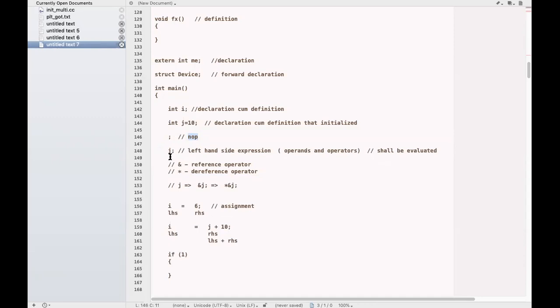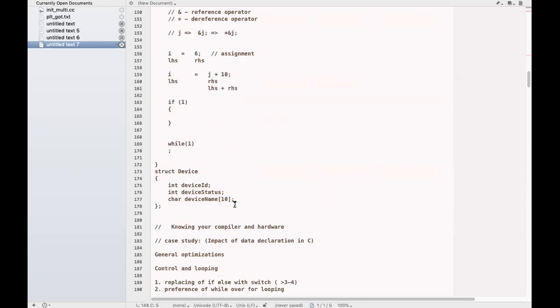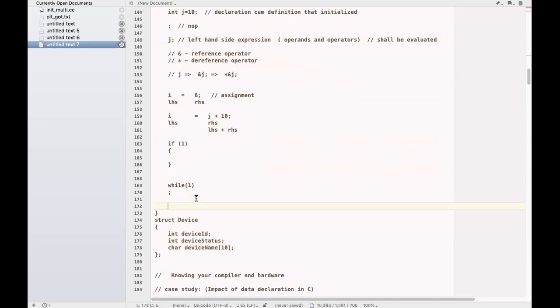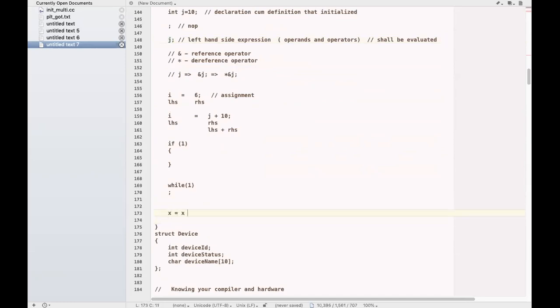So sometimes people say, for example, j;. So it's an example of what? Again, a statement. A statement comprises of what? Expression. And an expression contains what? Operands and operators, which must be evaluated. Correct? So when I write a statement, just to give you an example, say x = x + y. So what is this? It's an example of a statement. Correct? Because it ends with a semicolon.